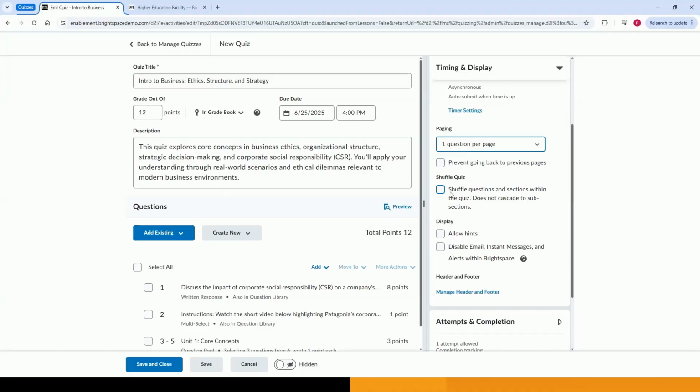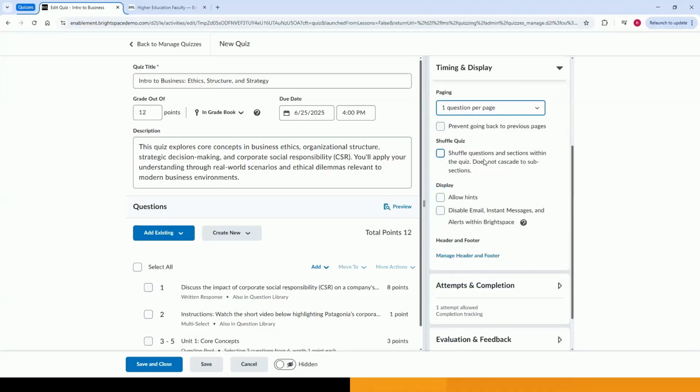Shuffle quiz. So this is an option to randomize the quiz questions that you have. And then for display, you have the option to allow hints, and this disable email instant messages and alerts within Brightspace. If you turn on this option, that means learners cannot access their Brightspace email, instant messages, or their alerts if they have the quiz attempt in progress.